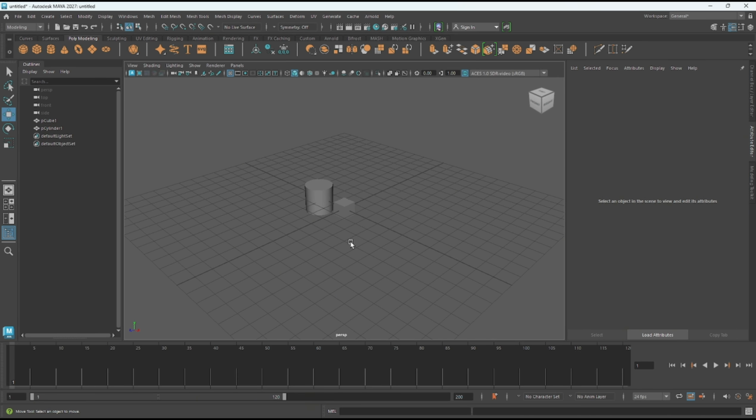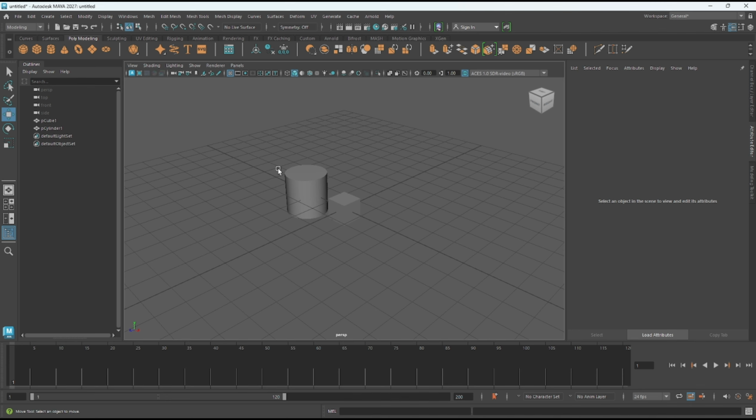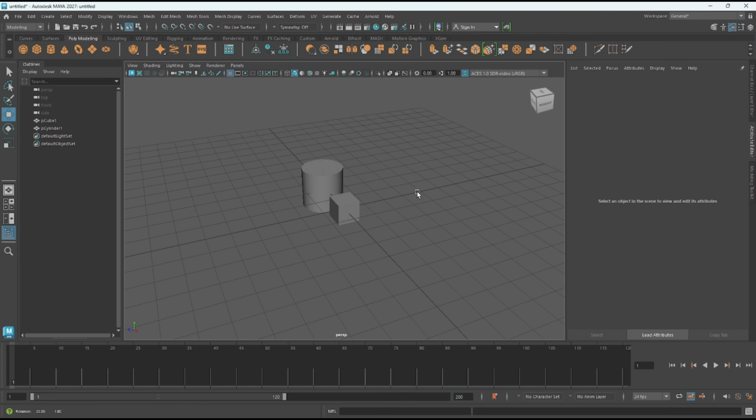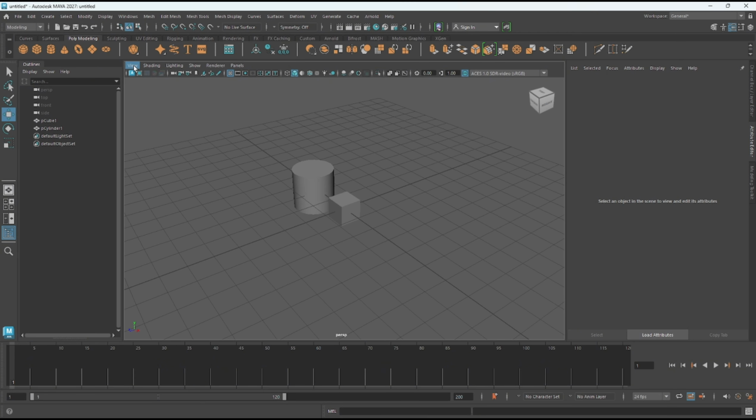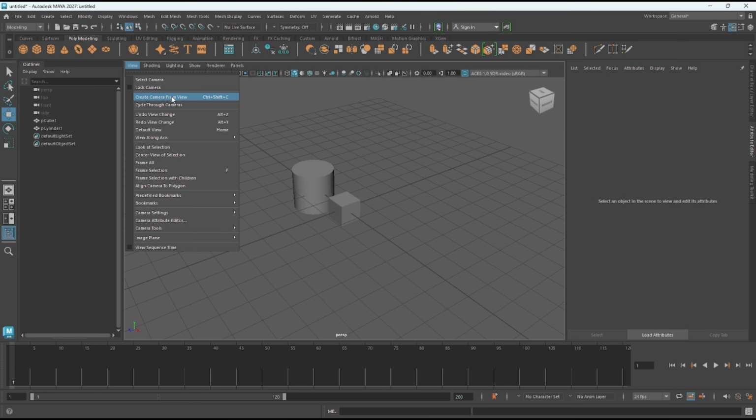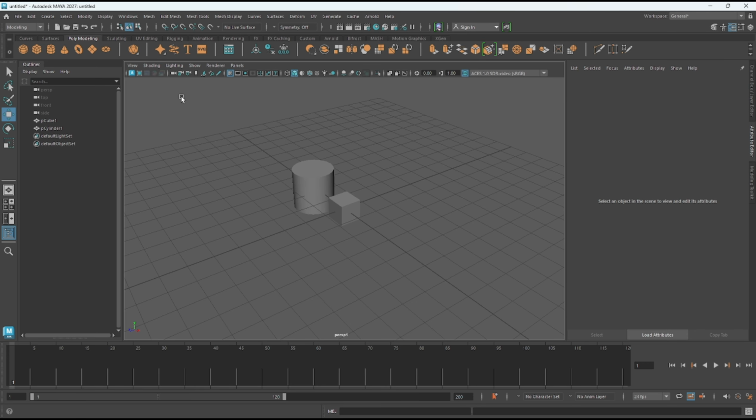And next, here we have the perspective camera. So you can go to Panels, Perspective. We have the one camera. So if you want to add more cameras, like I will move the view to here, and you can click View, click Create Camera from View.